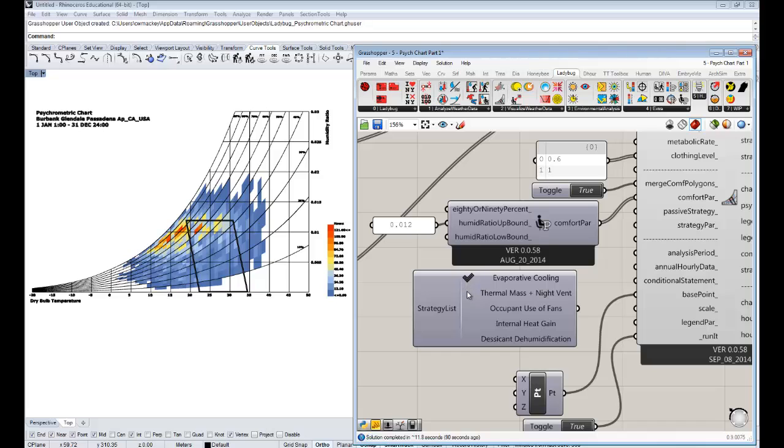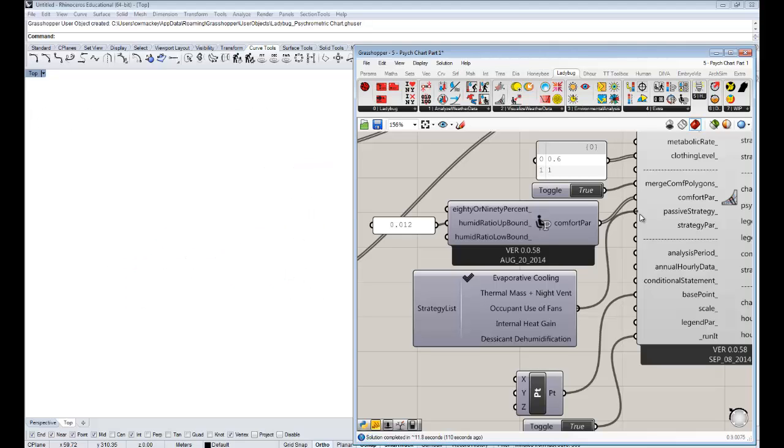Maybe we'll also, just out of curiosity, check thermal mass and night vent. Well, actually, no. I think it's better to go through them one by one, and I know it'll take some time, but I think it's worth it because you will get a sense of these. So let's just check evaporative cooling, and then you can hook this into the passive strategy input of the Psych chart. And once it does that, it's going to take a few seconds on my machine to draw because it's a slow little laptop of several years.